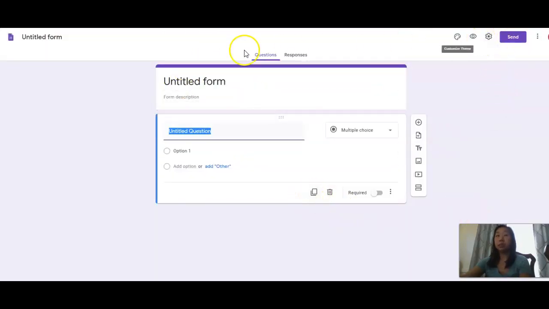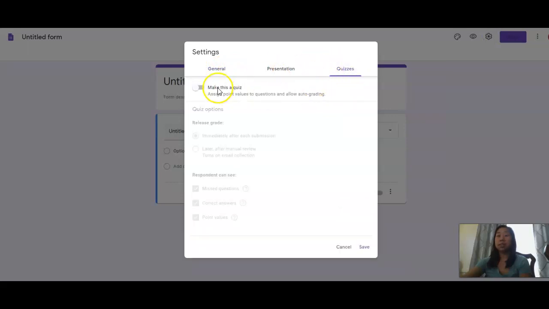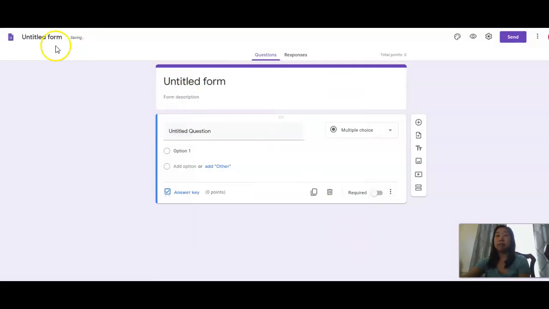Now, the first thing I want you to do is go to this gear and see how it says general, presentation, or quizzes. You're going to select quizzes, and then you're just going to toggle this over where it says make a quiz. I like to have the Google Form release a grade immediately, and I want my students to see their missed questions, their correct answers, and the point value. You can pick and choose whichever you like, I just like to simply leave it. And then I'm going to click save.